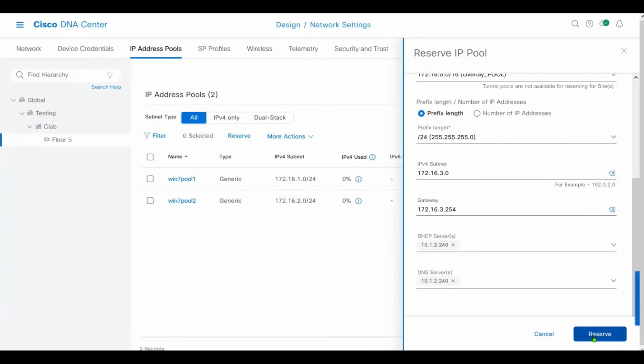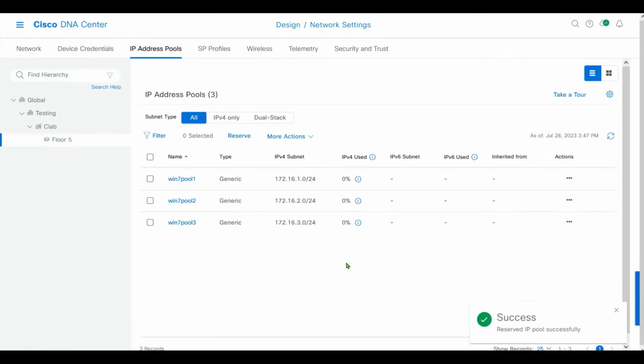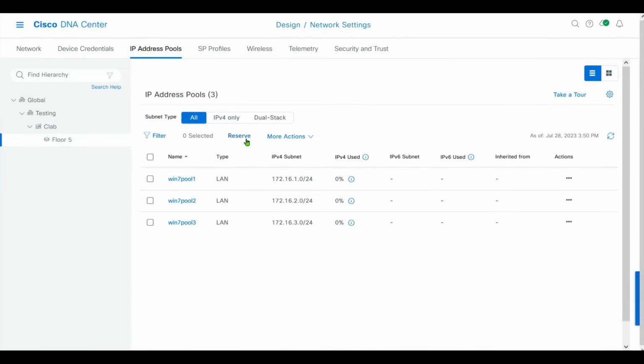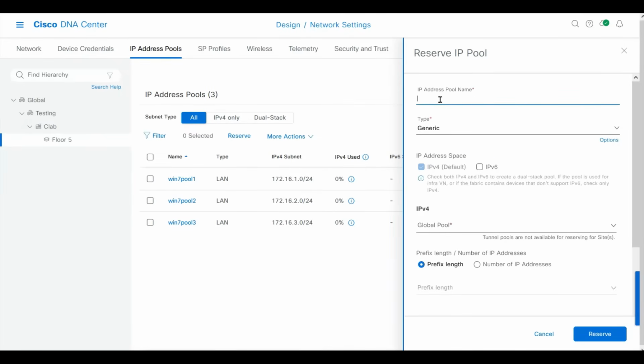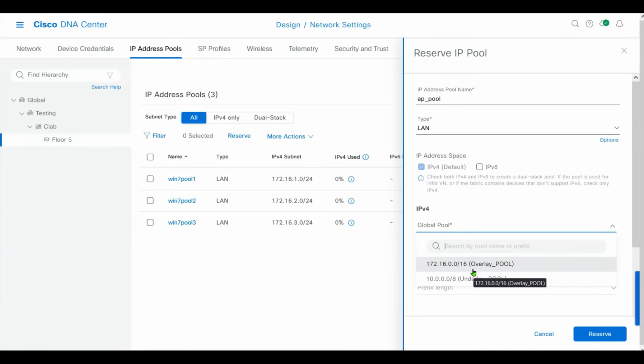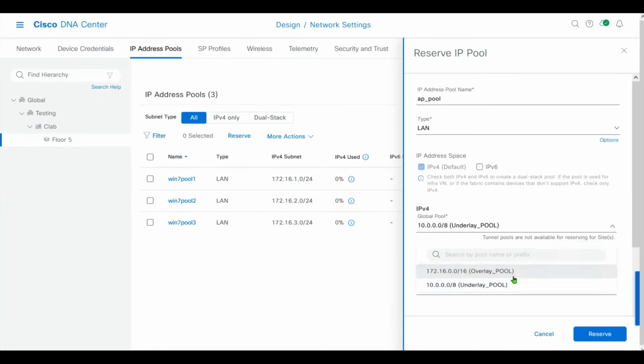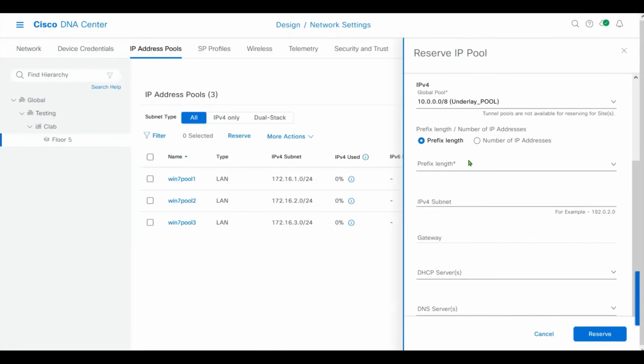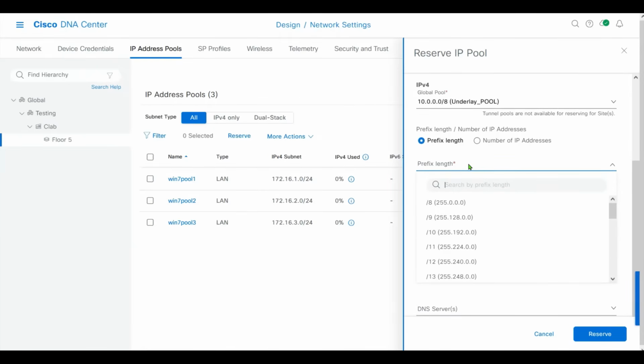Check reserve. Then I'm gonna do another reservation for the AP pool. So AP pool LAN. Remember, APs are going to register to the controller from their underlay pool. So underlay, okay. Similar, let's use a /24 for our APs.